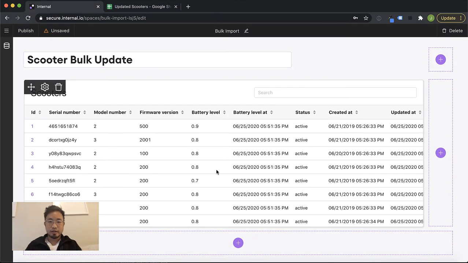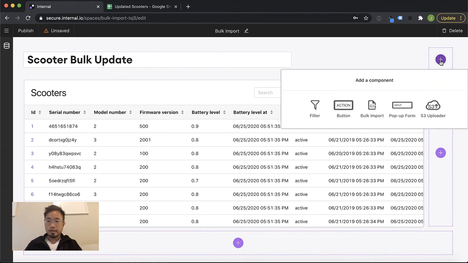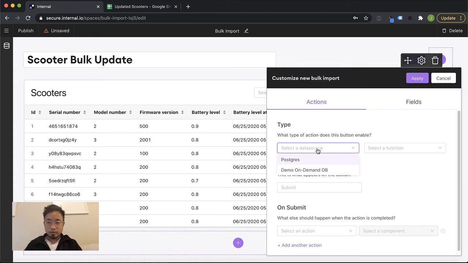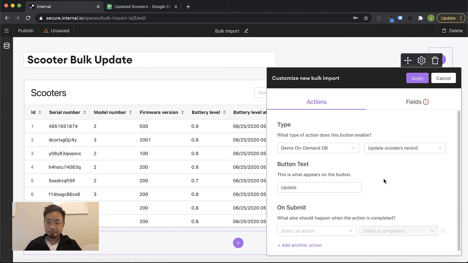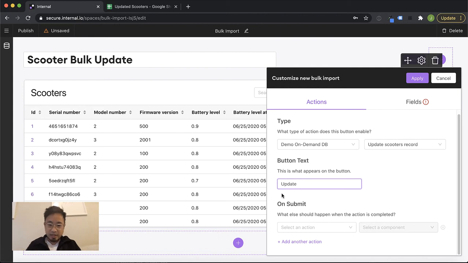So we already have our table dropped into our space. What we want to do is add a bulk import component. Then here we're going to select our database that contains the corresponding function that we want to do, and what we want to do is update the scooters record. Let's have this button say bulk update, so it's clear that you're not just updating a single record. After this action is completed, we want to refresh the scooters table, so we'll see all that new data come through here.